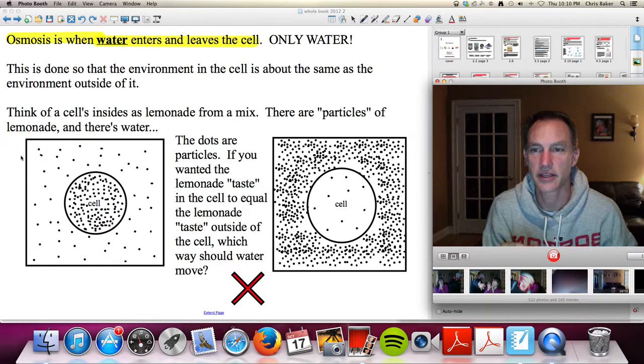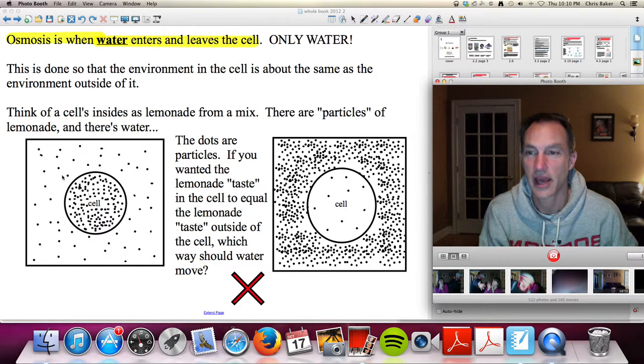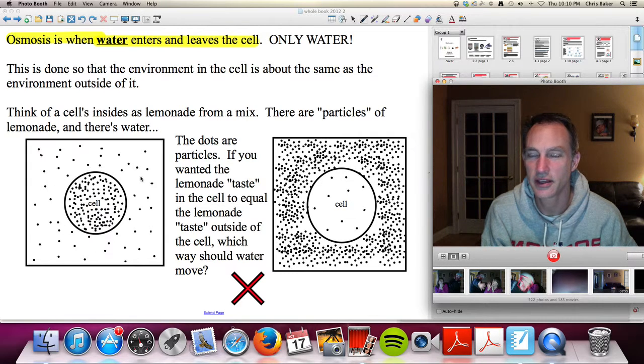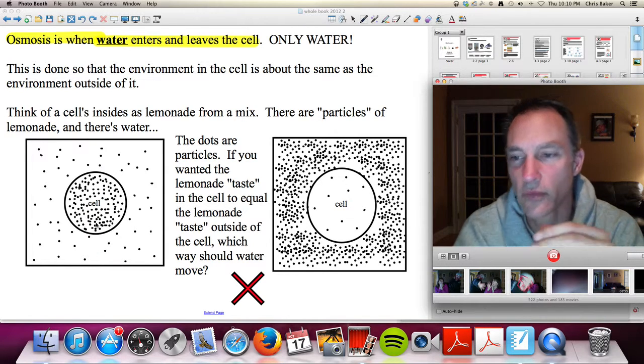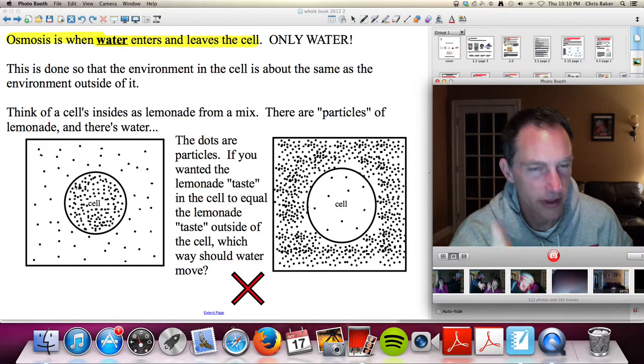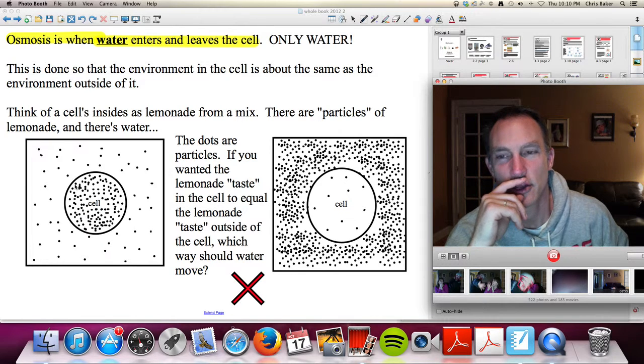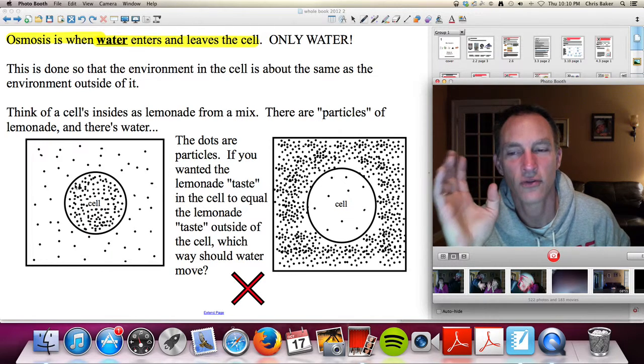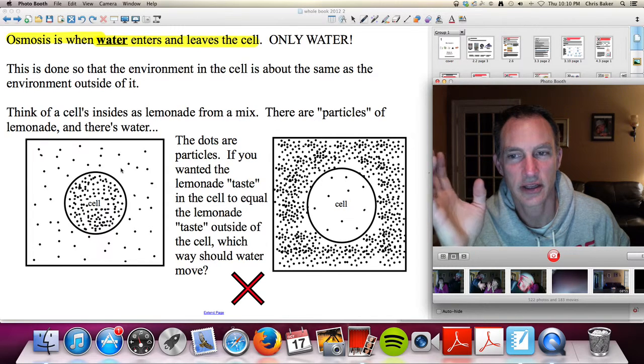So, take a look at this picture. The dots are the particles. Where you don't see a dot, that's water. Out here, the dots are particles. Everything that isn't a dot is water. Now let me ask you. In this first cell on the left, where is the water highly concentrated? Where is there a ton of water in a given area?